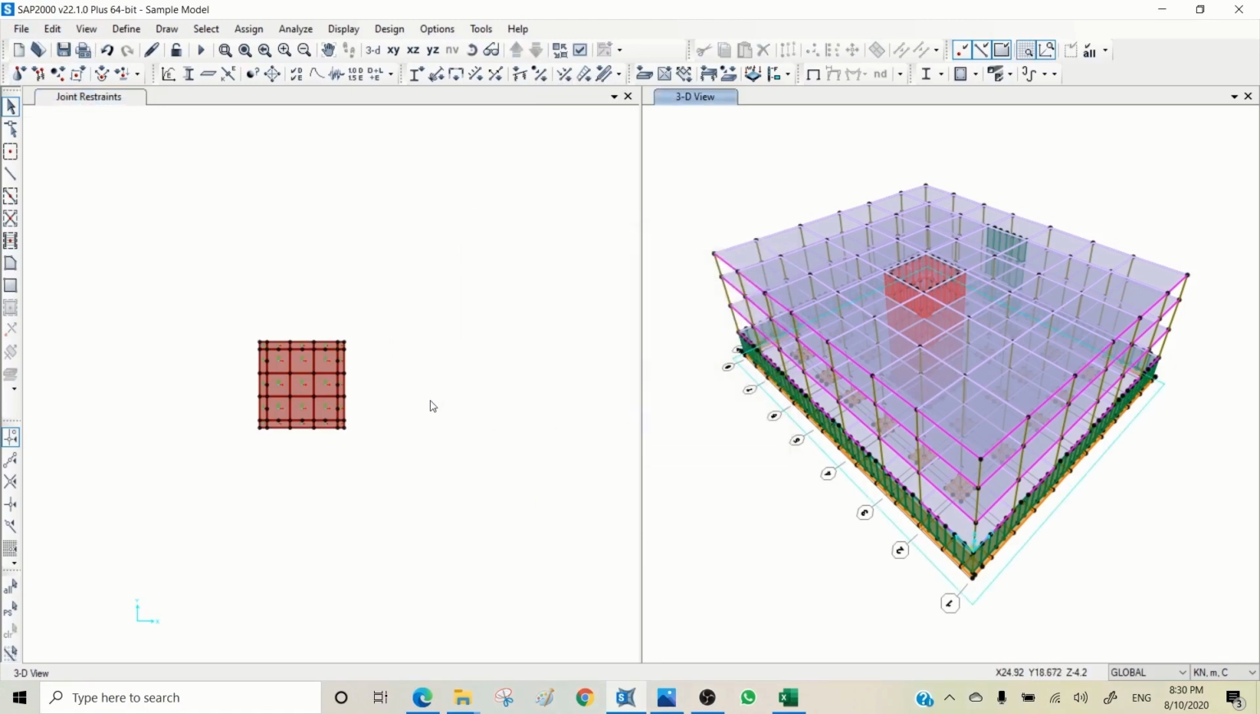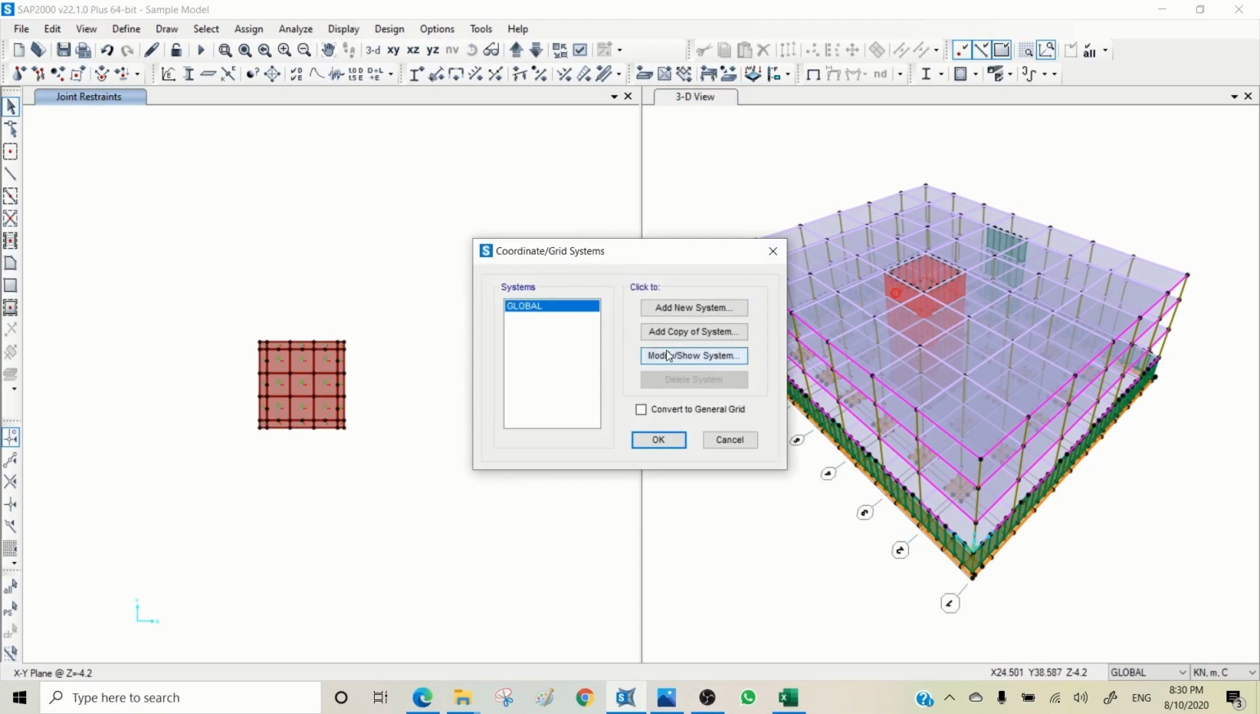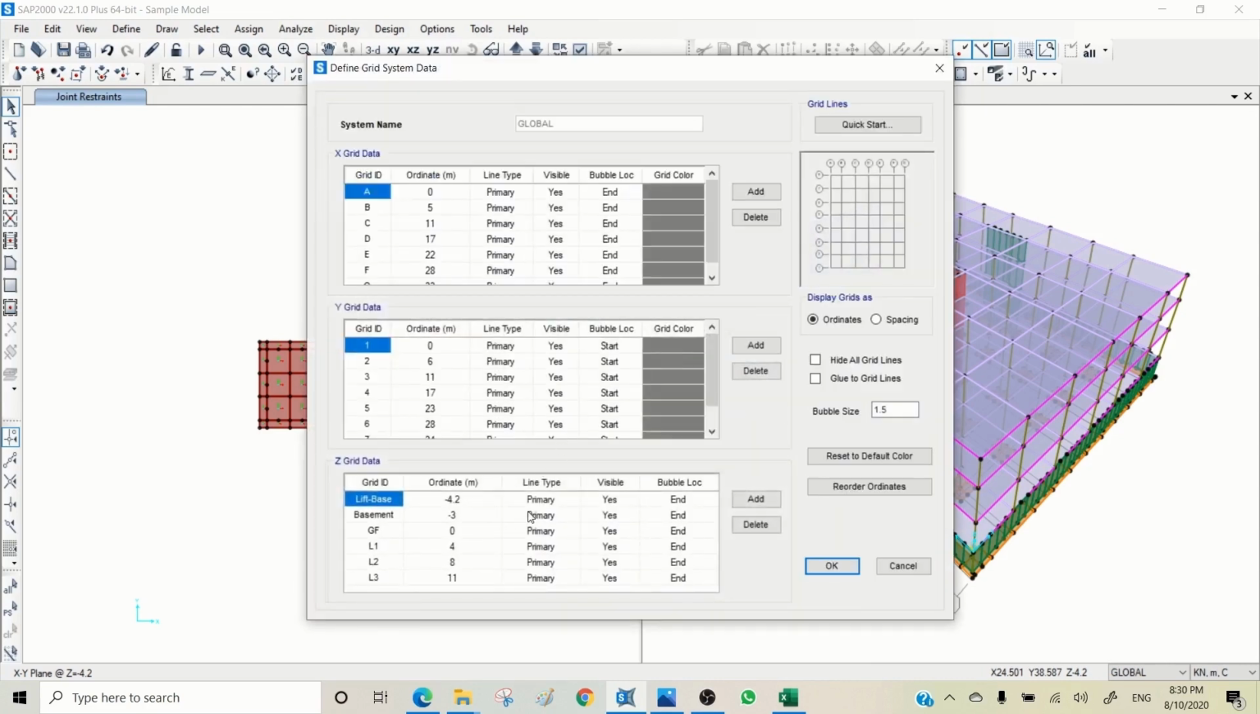Now we need to model the pile. How we can do that? There are a few ways to do this. I'm thinking of first of all creating some other grids to give us a chance to draw pile elements below basement level. So currently we have minus 4.2, which is at the lift pit level, and then I want to introduce another grid line for different layers of the soil.